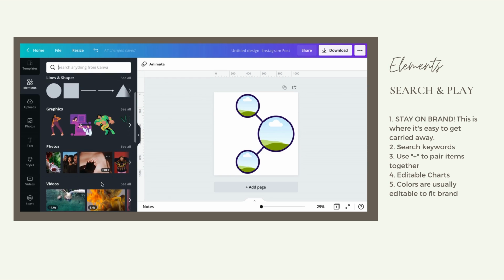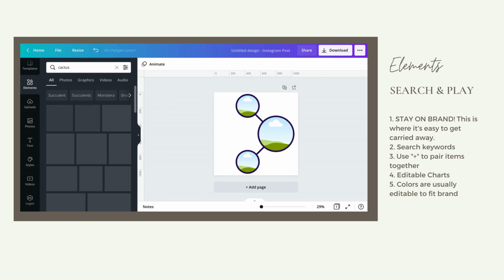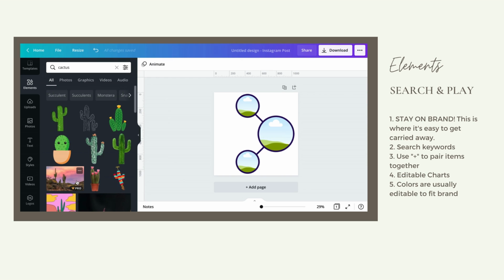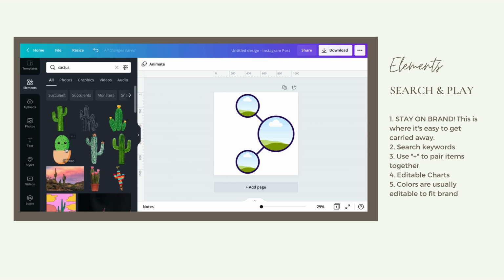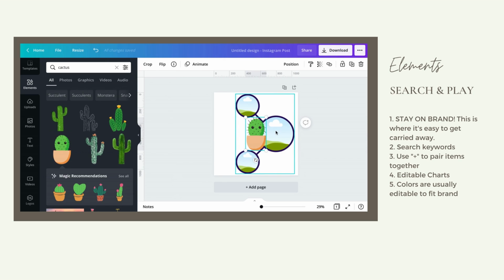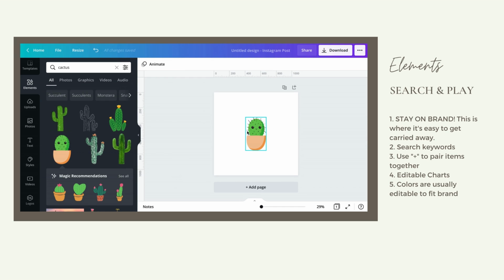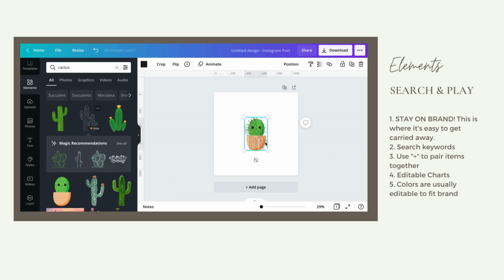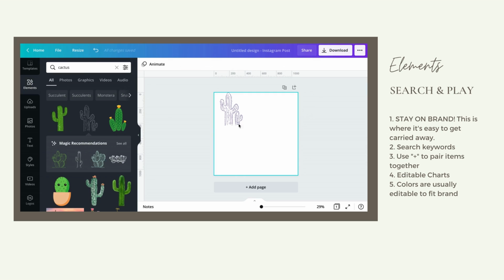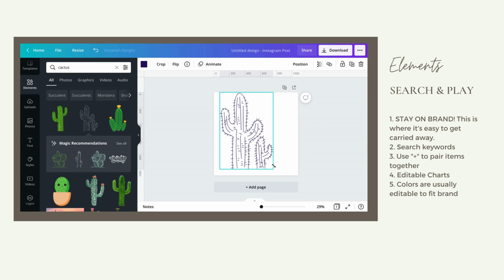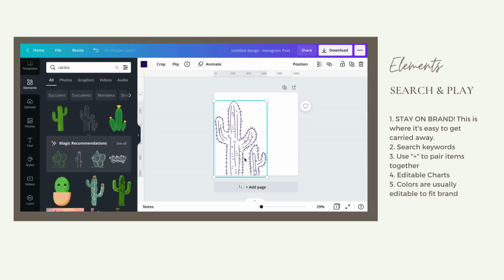Anything that you want can be searched in here. If you want to do a running post, if you want to do a plant post, you just type in what you want and something will pop up. Most elements are fully editable, but some that are graphic design art you won't be able to change the color with. These that are illustrations do offer a color change, so I like to use those best when creating graphics for a company, just to make sure that the colors don't take away from the brand colors.